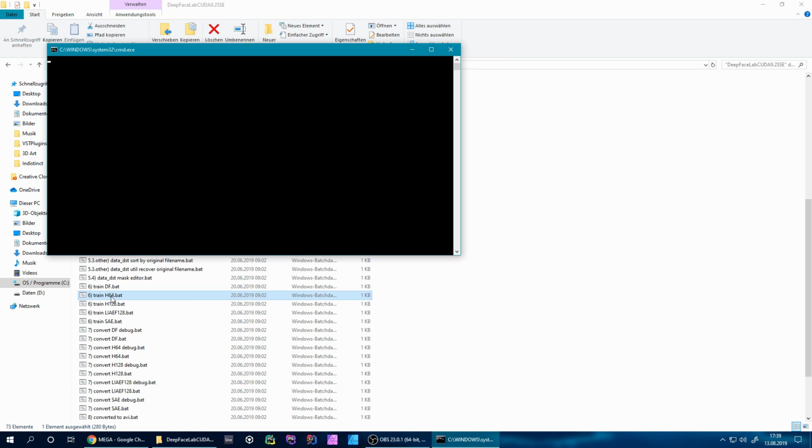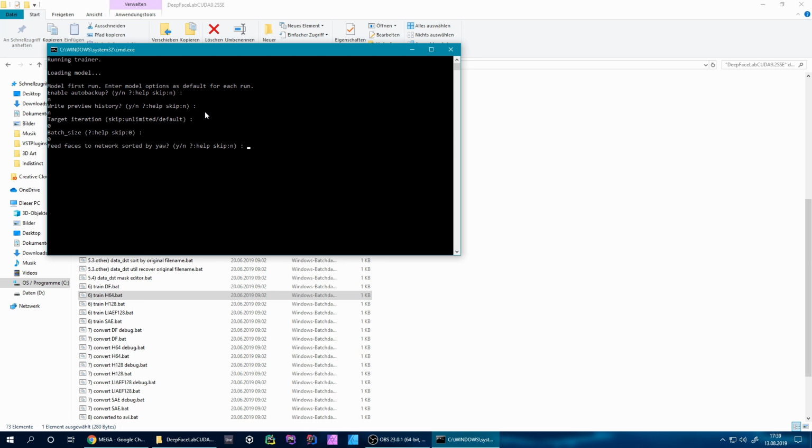So double click the train thing, and now it asks for many settings. I'm just gonna leave it on the default values. You can try and fiddle around with those settings, but in the training settings there aren't really many major things to do. I'm just gonna skip through here. Of course you can set a target iteration, so how many times it should train, but I'm just gonna leave it on unlimited and let it run a while and then stop it manually.